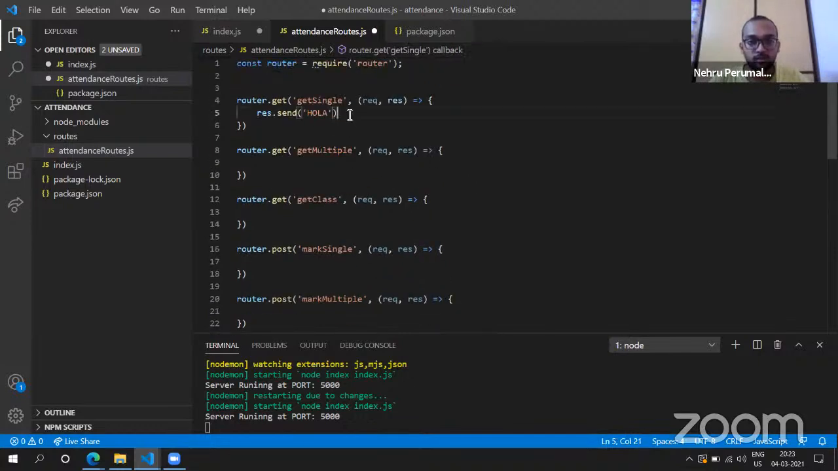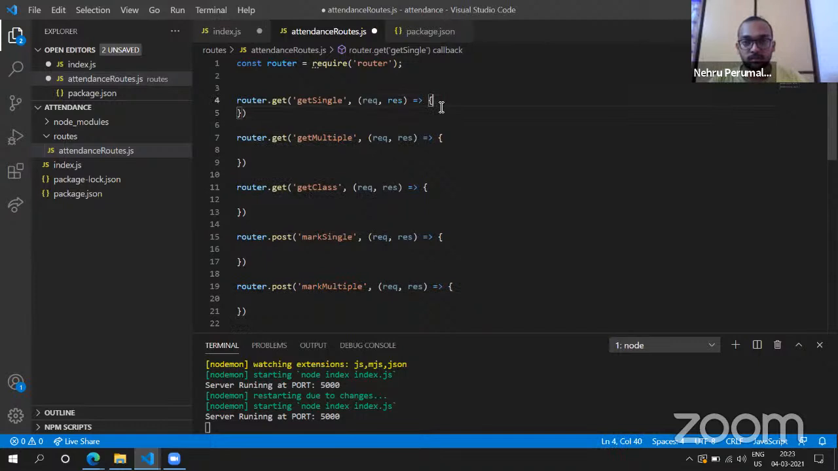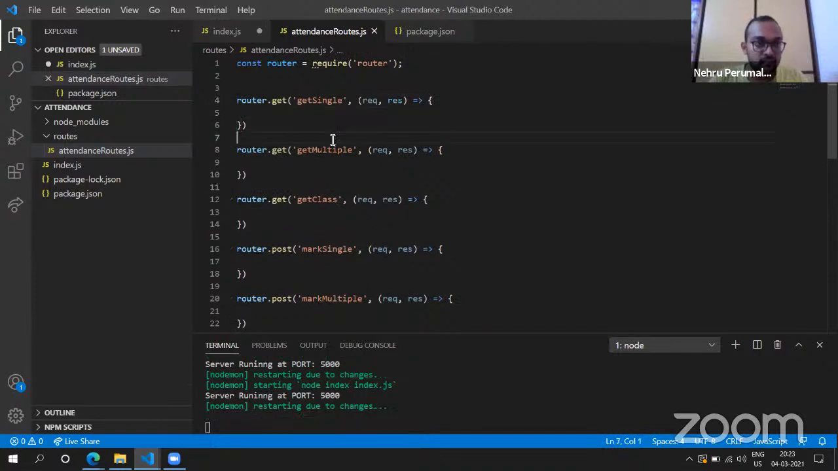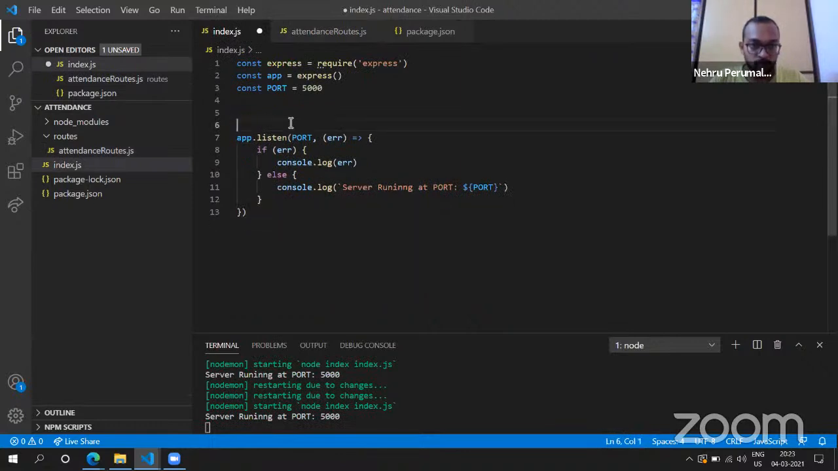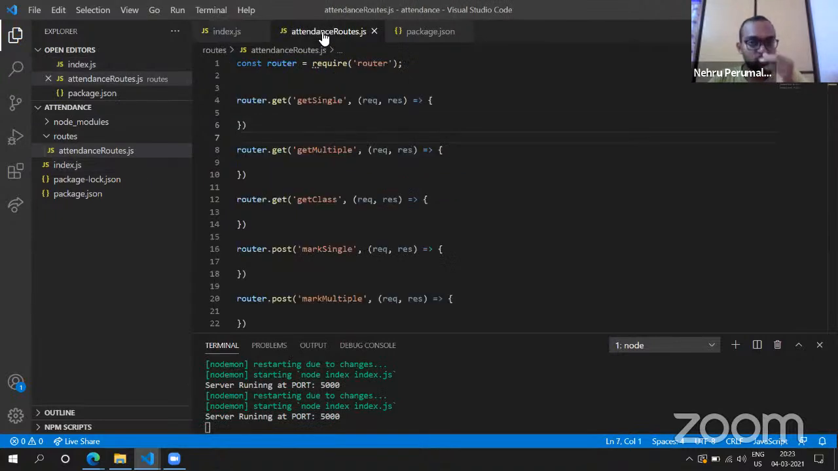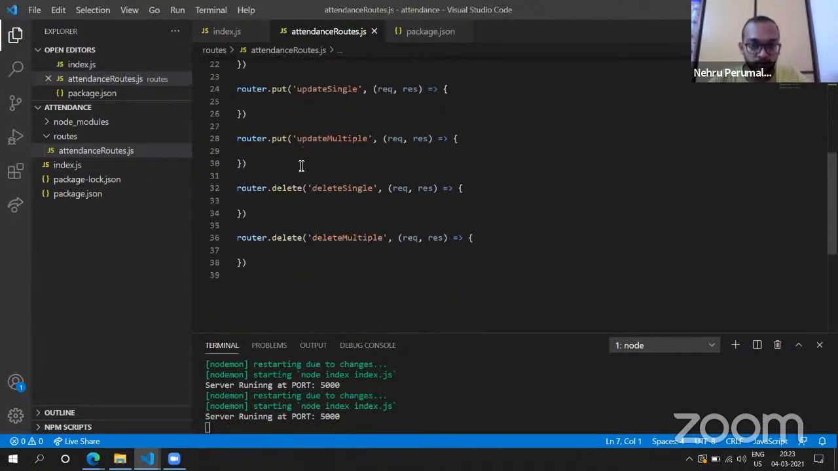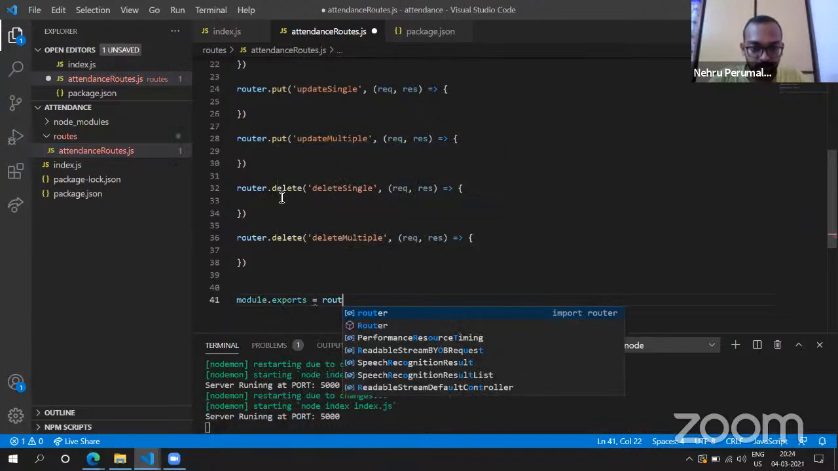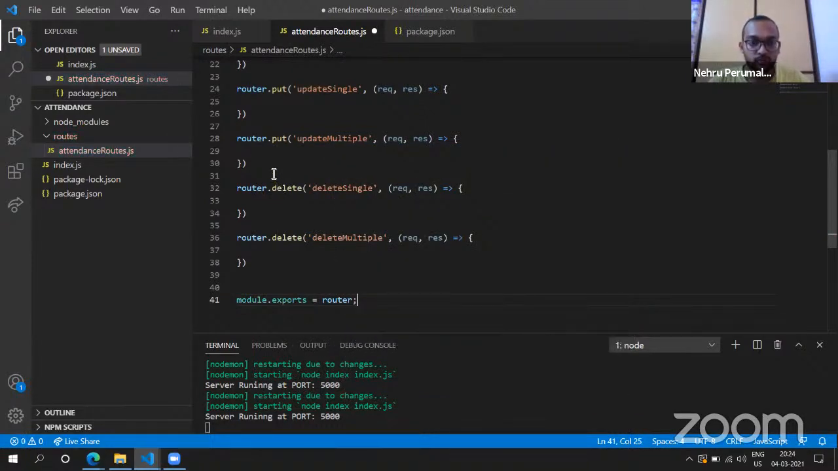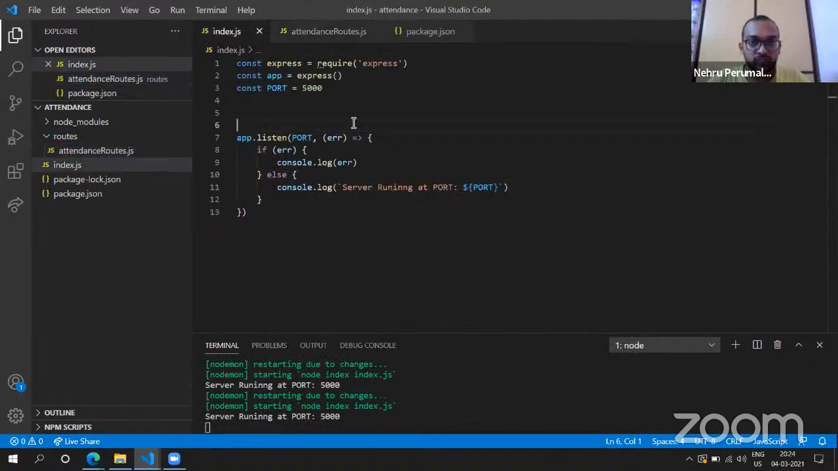So we'll save this once. Okay. We'll also save this. We'll remove this and we'll save this. As we want to use this particular thing over here, we'll just export this particular router. How can we export? module dot exports is equal to router. Okay. So how can we import in the index.js?